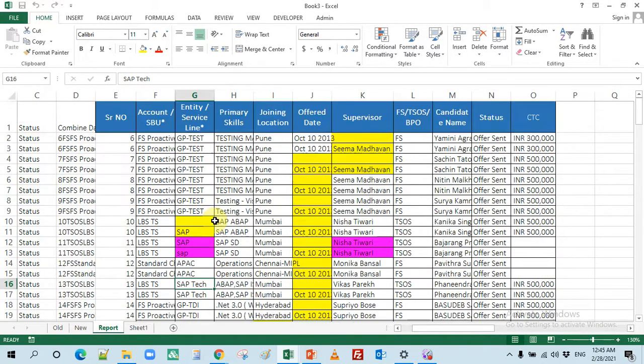You can run multiple different combinations here. You can try this tool and let me know your feedback, whether this tool is useful for you or whether you want any more enhancement in this.